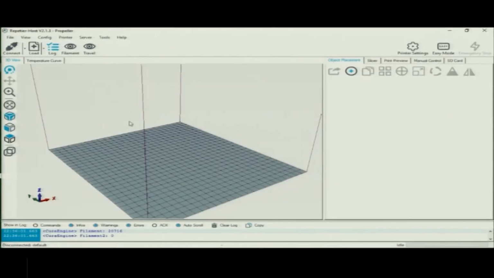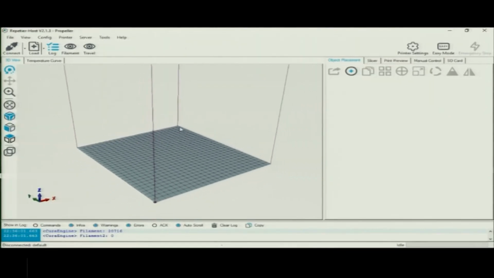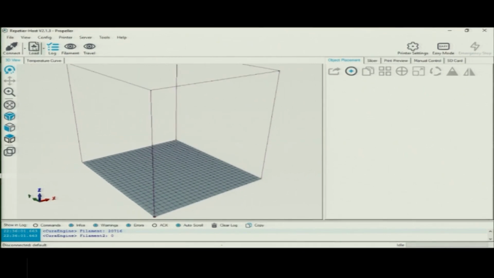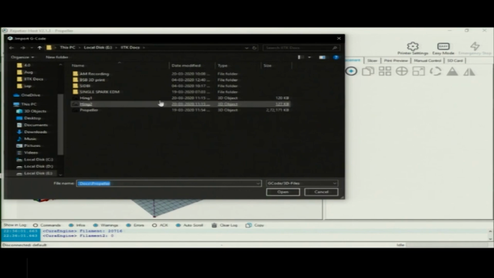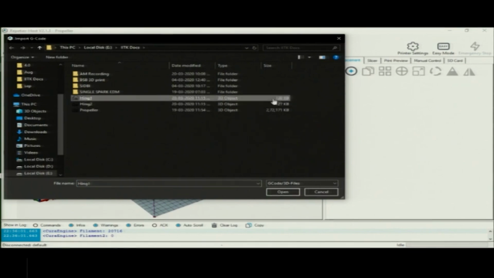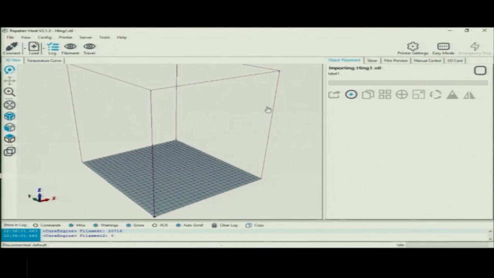Now, this is the repertoire environment. So, I will just open my file here. I will load my file, and one by one I have to select these files. Both of them are not possible to select in one go. One object at a time is selected. So, hinge 1 would come here.